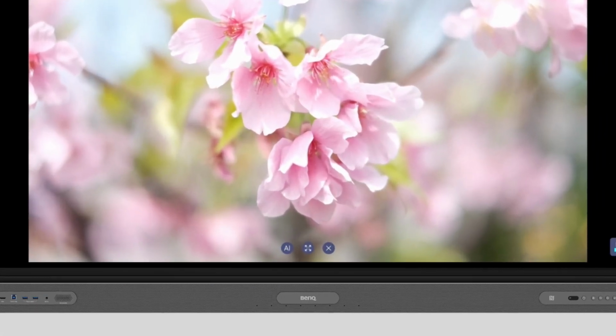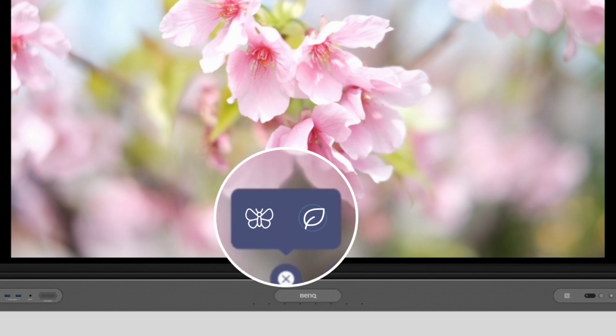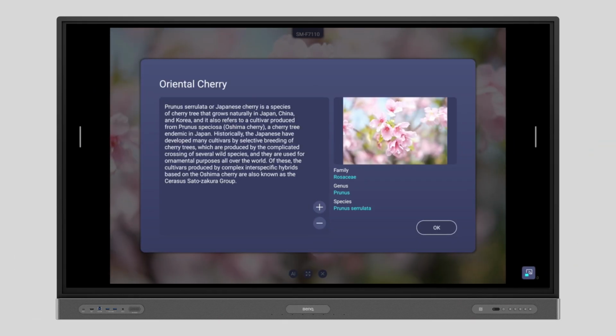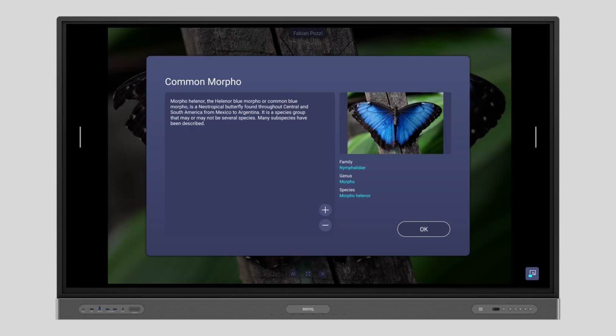Now, on the BenQ Board, tap the AI button visible on any of the shared screens, then tap either the insect or plant icon. AI Lens will then find a match to quickly provide useful information to enhance your lessons on the fly. That's it! You can now identify any plants and insects with the new AI Lens feature.